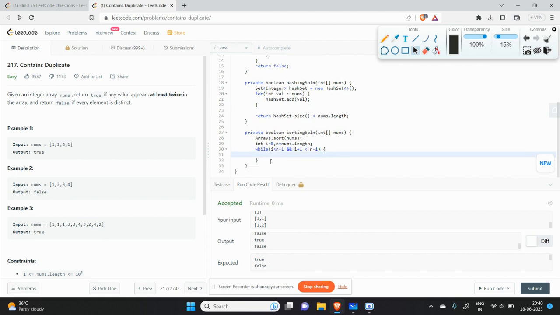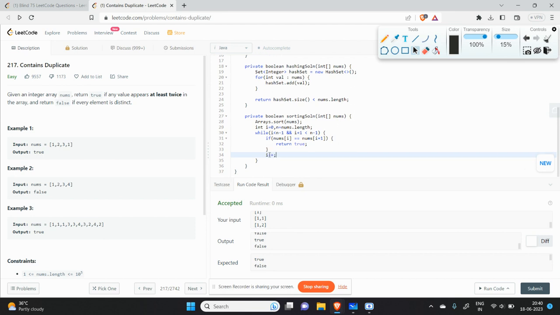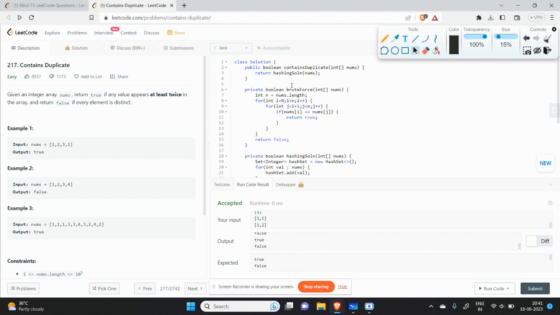Thus it could be a case that while checking for the next element, if nums[i] equals nums[i + 1], simply return true. Simply means we find the duplicate, so we are returning true. Otherwise I will just continue with my while loop. So I'm just incrementing my i, and at the end if we are done with the processing, then we can simply return false. Let's try to call this method to validate its correctness.